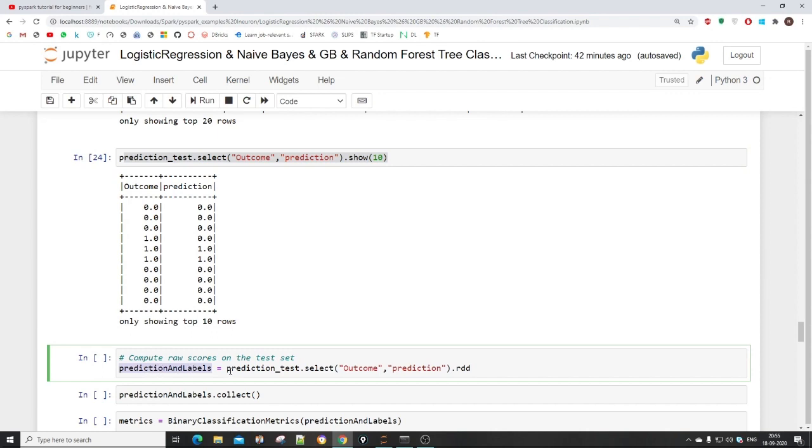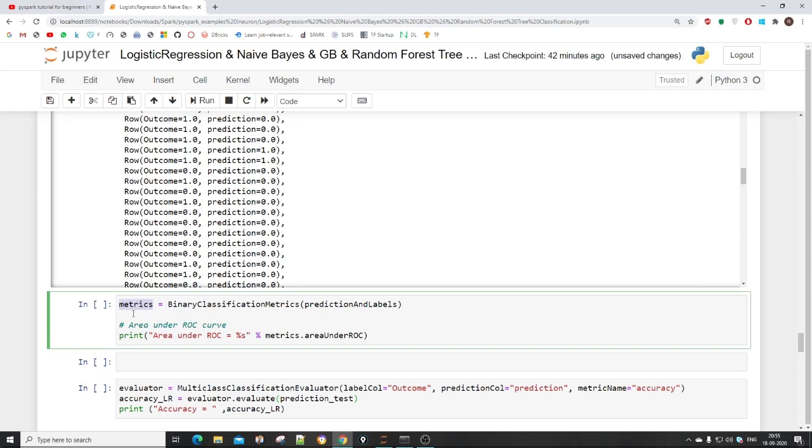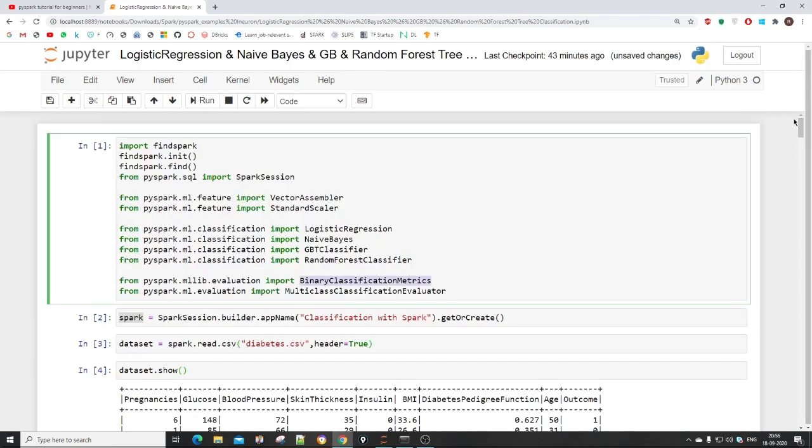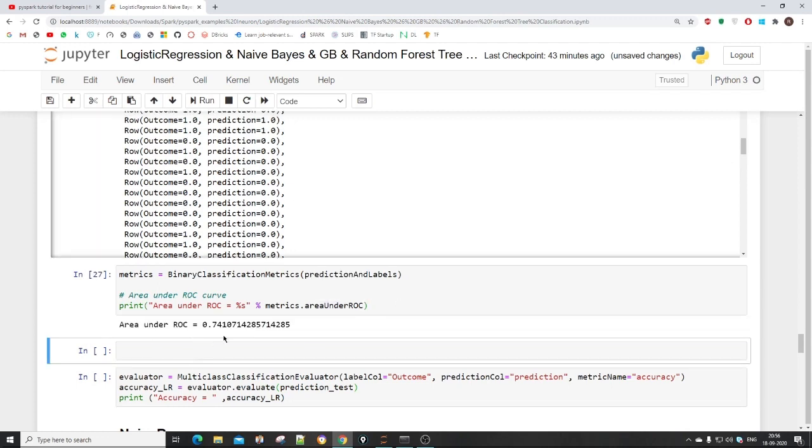In this I will use my prediction underscore test and filter only two columns, outcome and prediction, and convert into RDD. So now it would be converted into RDD. So this is my RDD prediction and labels. So I will create a new variable which is metrics, and this binary classification metrics I have imported from the MLlib package. This one, binary classification metrics. So here I am using binary classification metrics, and inside I am giving a parameter as prediction and labels. So now my ROC score would be stored in metrics.areaUnderROC. So I will see my ROC, it would be like 74.